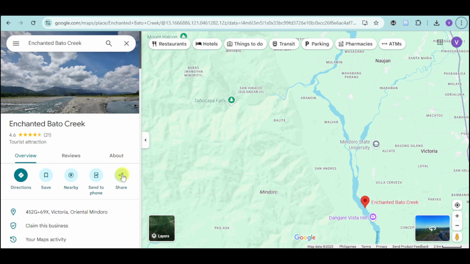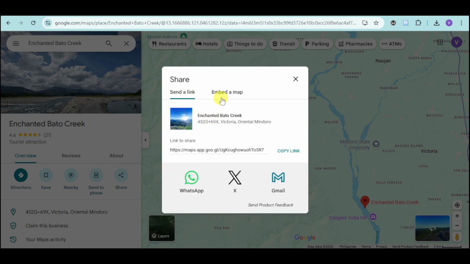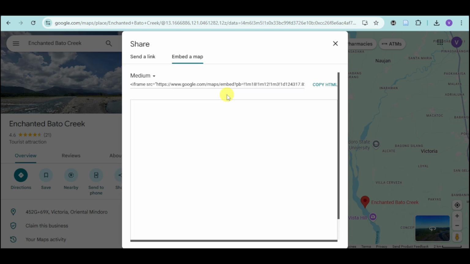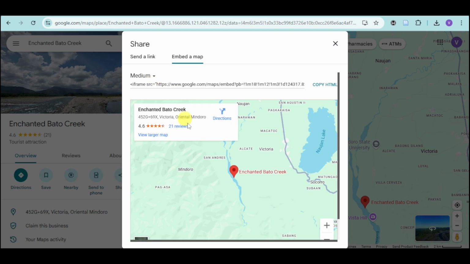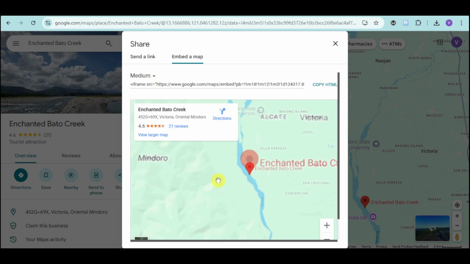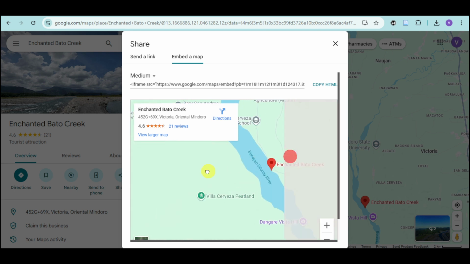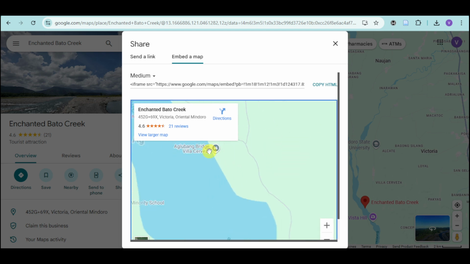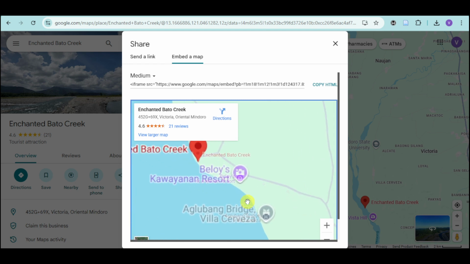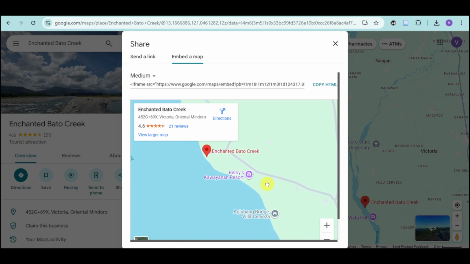For this, just click onto the share. And in here, click onto this embed a map and choose here the size. It can be medium, it can be small, or it can be large as well. You can also head over and then zoom in or zoom out depending on your liking right here. I'll choose something like this and I'll choose in here the medium option. You can also choose a custom size.